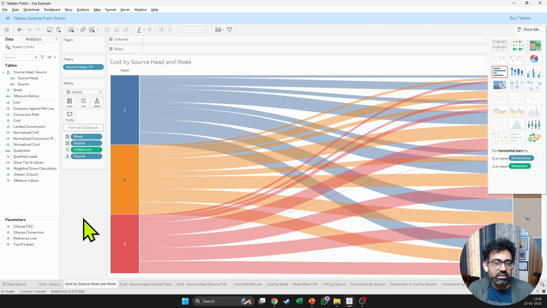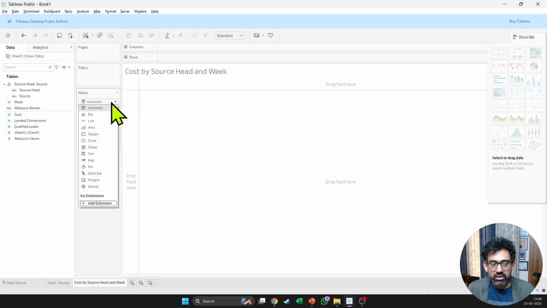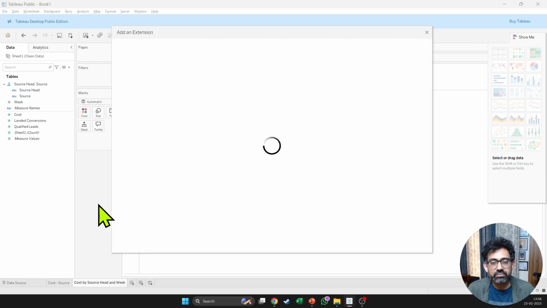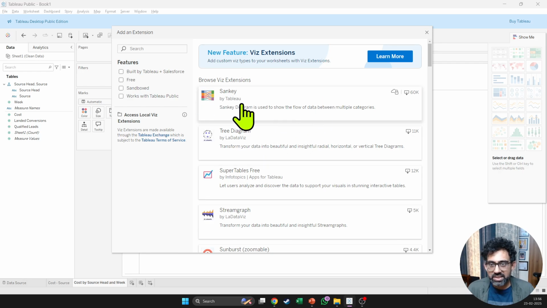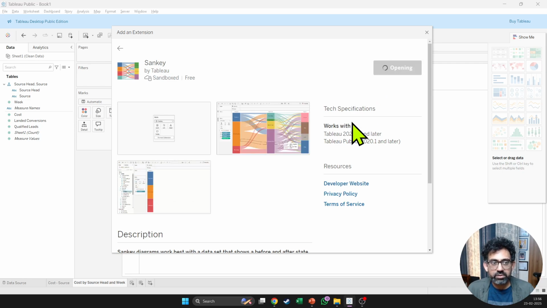Now this is a Sankey. It is available as a part of Tableau visualization extensions, which means it is not inbuilt in Tableau, but we can download it. So we click on the drop down, select add extension. We have Sankey here. Open.